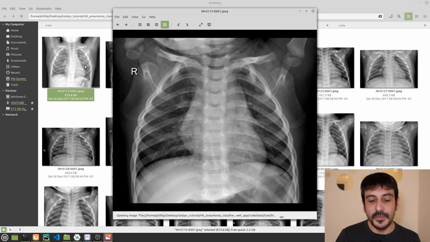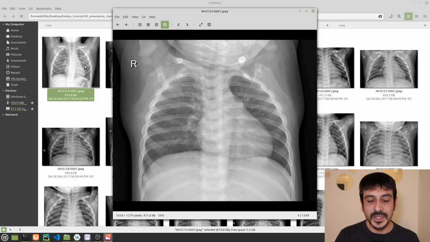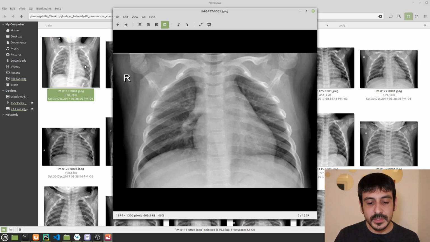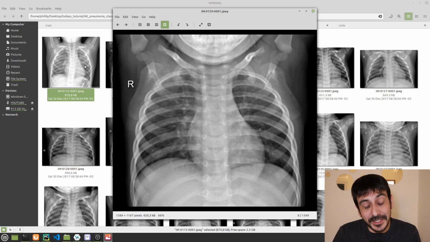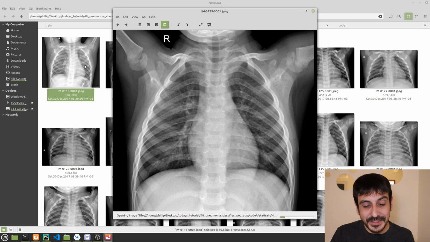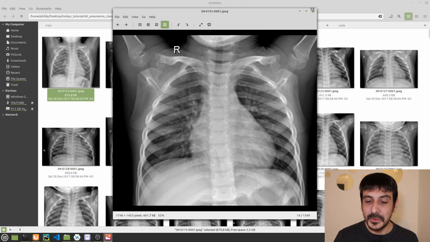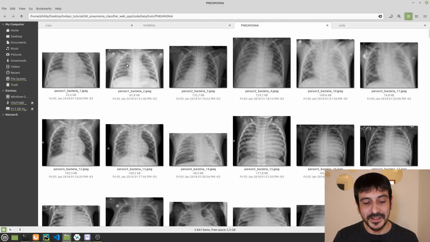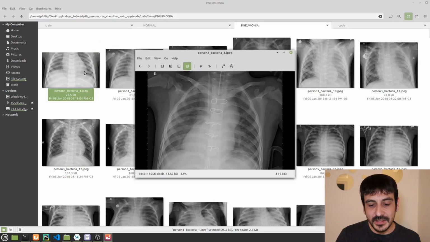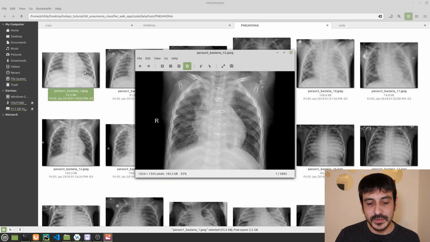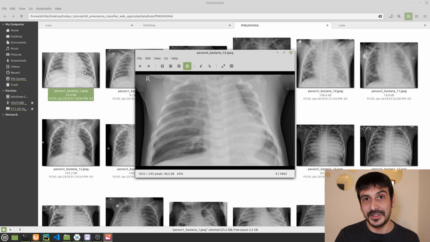These are a few examples of the normal category, and you can see that we are looking at some chest X-ray images. Now let me show you a few examples of the pneumonia category. You can see that in this case we are also looking at some chest X-ray images.